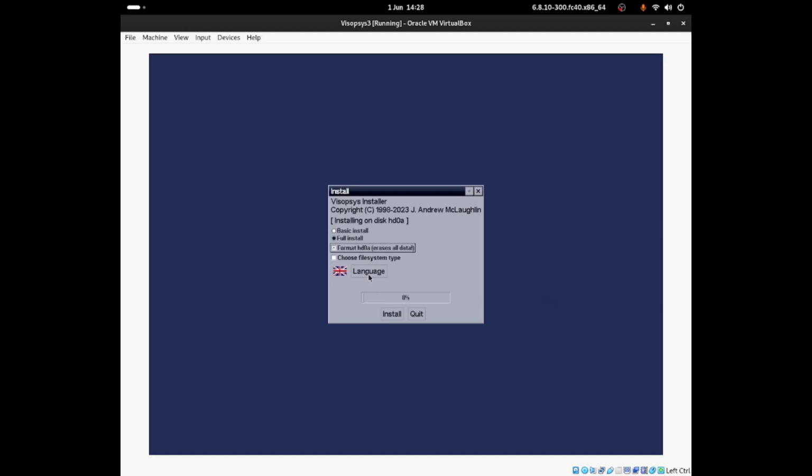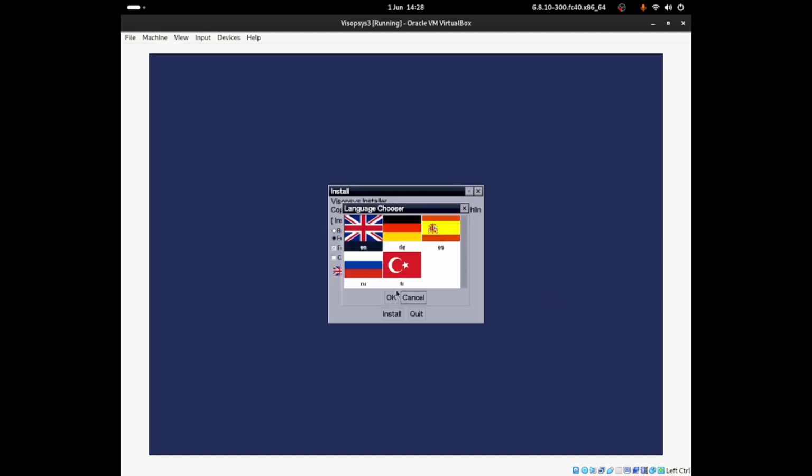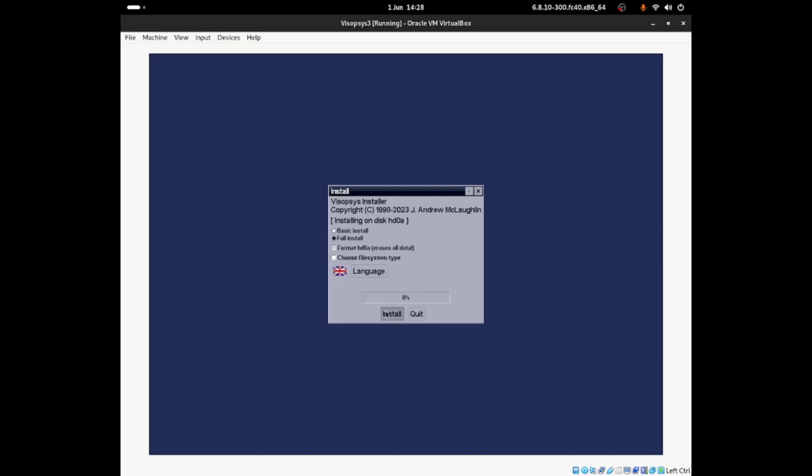You can click on language, and this will allow you to change your language by selecting a flag. For example, if you want to change it to Russian, just select the Russian flag. And I think this is the Turkish flag, this is German, and this is Spain. I'm just going to click cancel. And now if you just want to install, click on this install button, and it should allow you to start installing it. Click OK. So yeah, it's going to start installing the system to your hard drive.